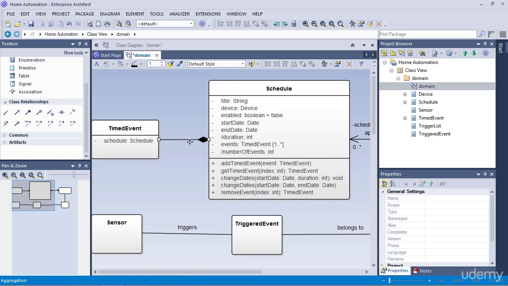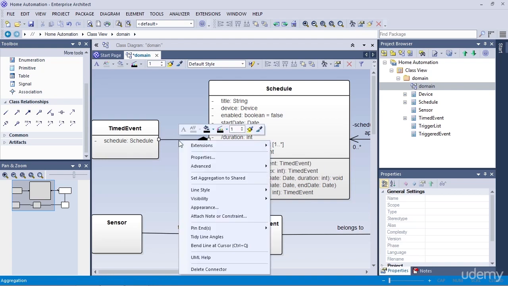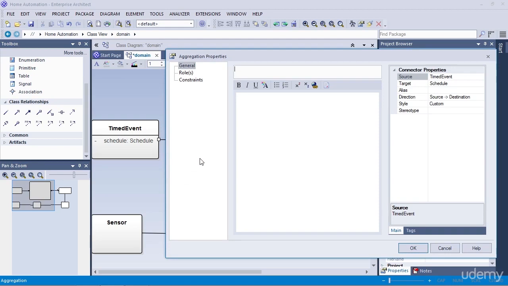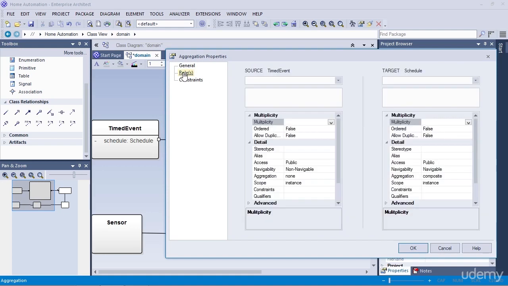I can now add additional information to this composition relationship, starting with a name. I'll do as much as possible through the Properties dialog. I'll give the composition the name is composed of. I'll go to the Roles page, and here I can add in the name of the source role, which is Events.